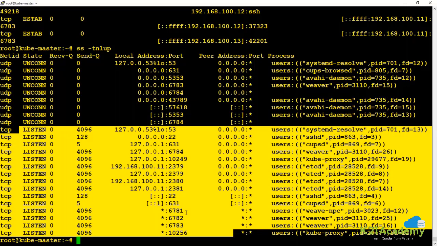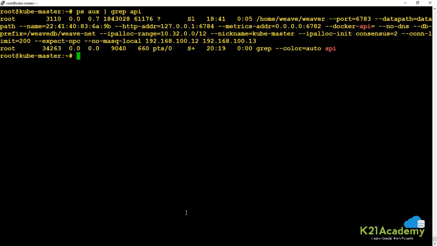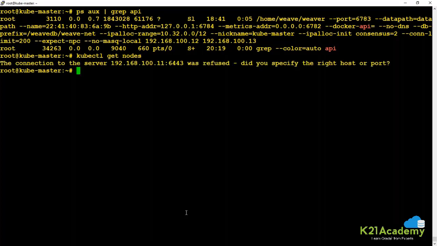I can also do pipe and grep. Again, few basic Linux commands like ss, lsof, netstat, which tell you what ports are being listened on. You should also be aware of a few of them. Another way is ps, which shows all the processes running on your server. I can list all of them and grep for API, and I see that kube-apiserver is not running. So right now the port number and the host are all correct, but the API server itself is not running. That's the reason why we're getting this error.